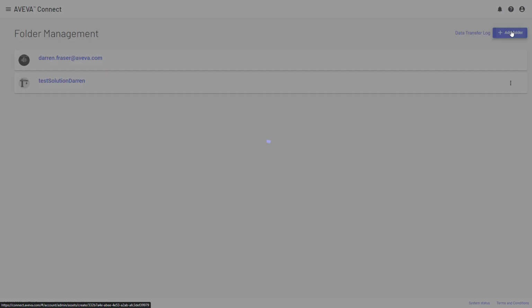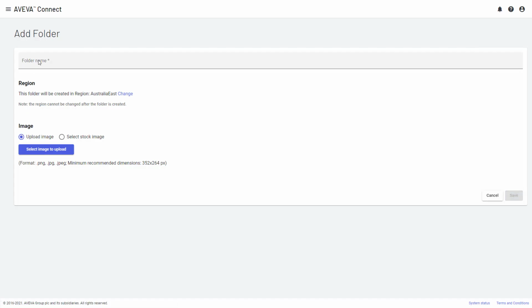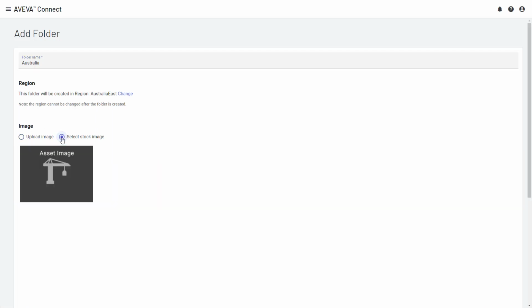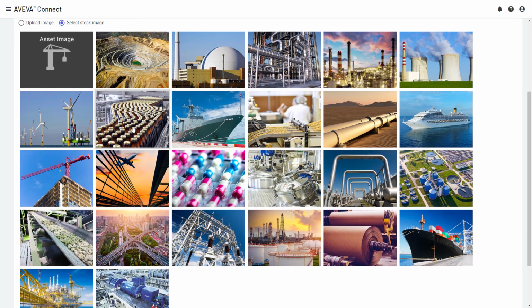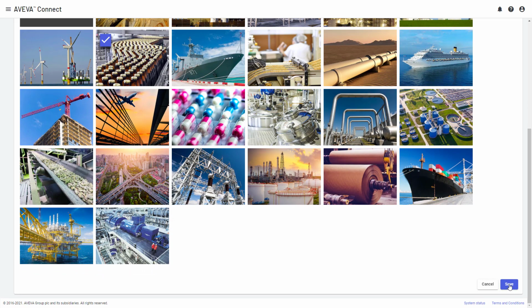So I say add folder. Now I can give that a name. I'm based in Australia, so I'm going to call that my Australia solution. This is where I'm going to capture all of the information about Australia. I can choose an image, I can upload one of my own, or I can pick one from the ones that we provide. Let's say I'm Australian, I must enjoy beer. So we'll pick that one and save that.